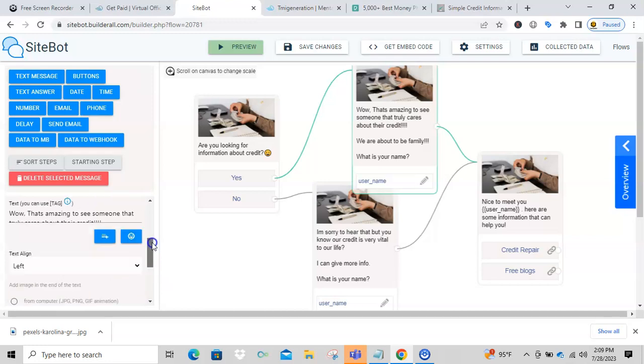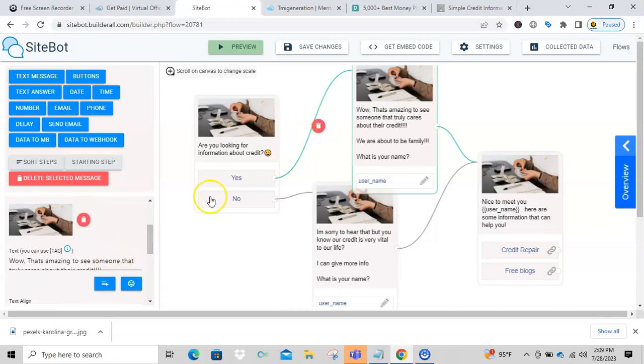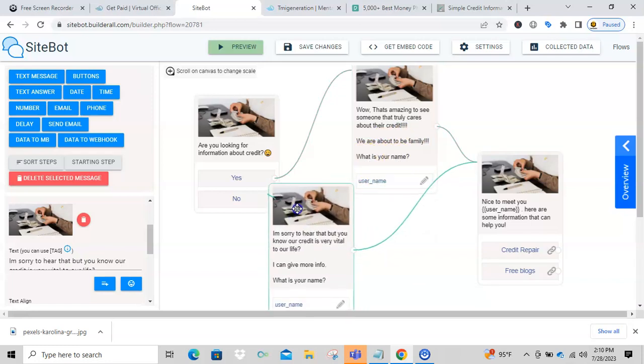So as you can see, after the person clicked yes: wow, that's amazing to see someone that truly cares about their credit. We are about to be family. What is your name? See how I put that down, right? Same thing for no.